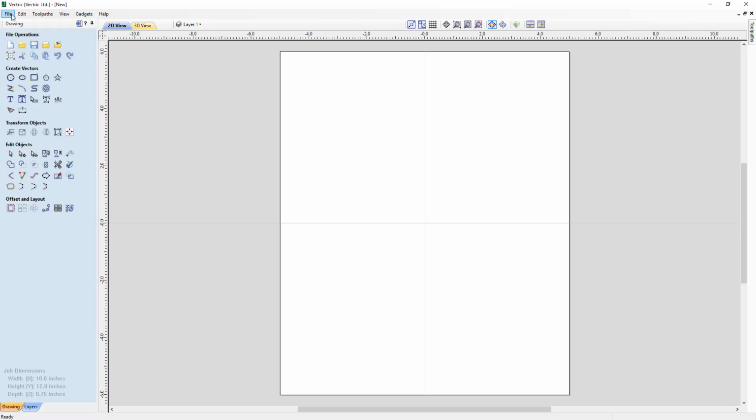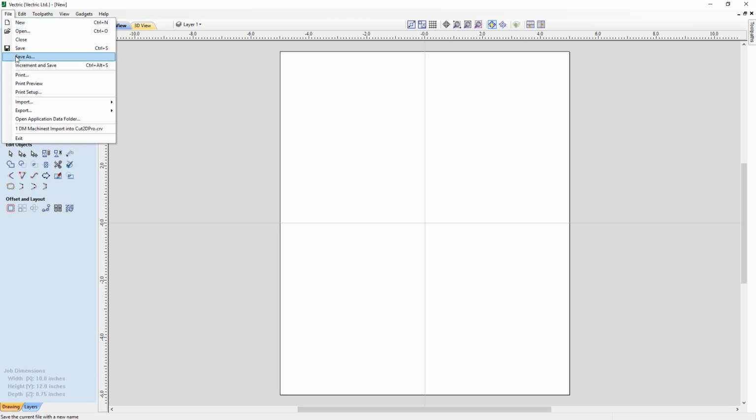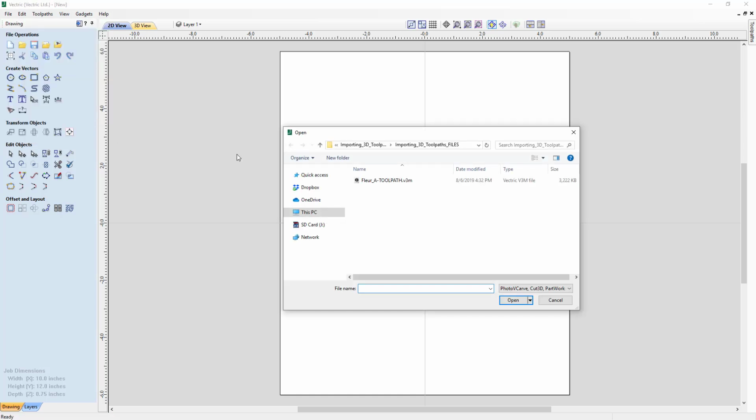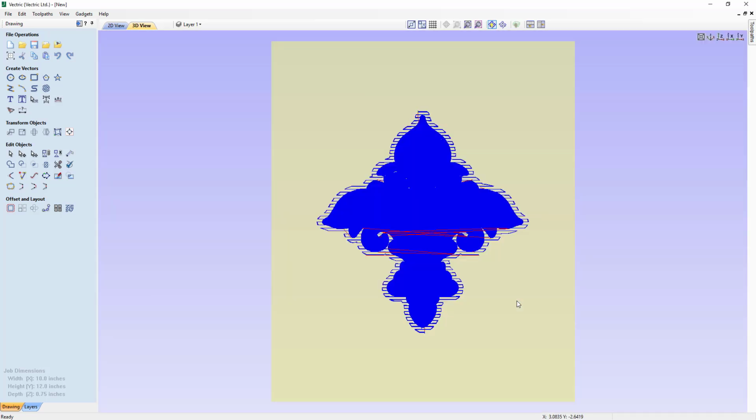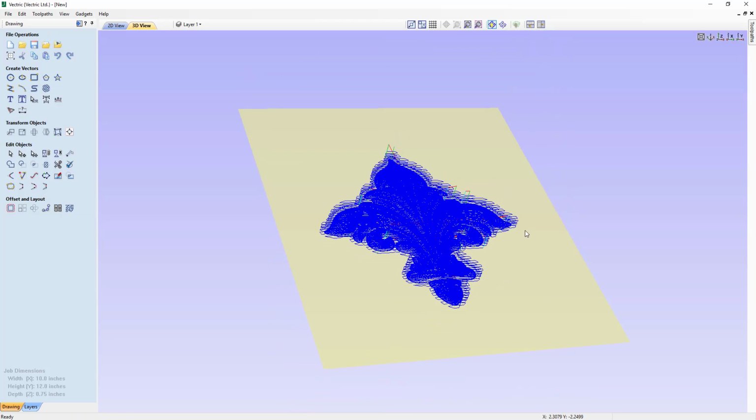Now we're going to go right ahead and import in the toolpath that we just saved off from Design Make Machinist. So we're going to go up to File, Import, Import Photo VCarve Machinist or Cut2D Toolpaths. And we'll navigate over to our Importing in 3D Toolpaths tutorial folder, and we'll find the V3M, and we'll open that up. Now right away in our 3D view, we're going to see the toolpaths that we created. So if we take a look at this, you can see them there.